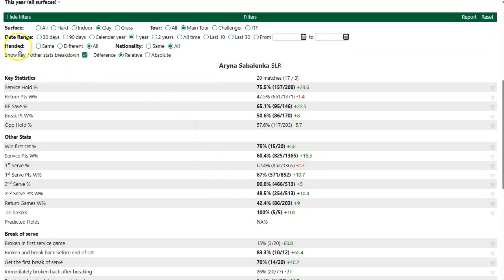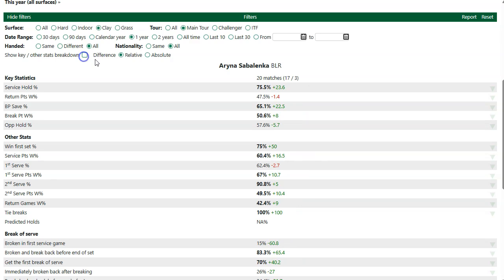Now we've got a couple of other buttons that we've added in the filters section, so you can hide how the 75.5% number is made up. This is the last year, and in the last year Sabalenka has served in 208 games on clay on the main tour, and she's won 157 of them. But you can hide that. You can just have the percentage and the difference to the tour average.